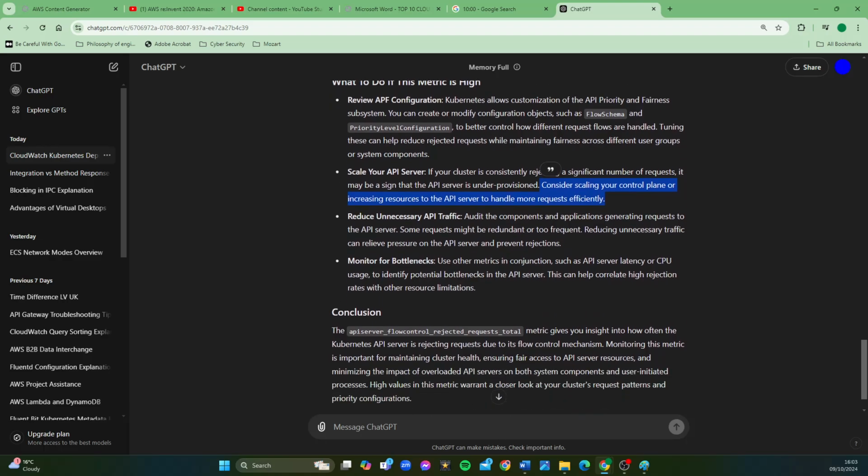The third thing we can do, so first thing, review the APF configuration, right? You can customize the APF subsystem. There's these objects, it's called flow schema and priority level configuration. Scale the actual server. Thirdly, reduce unnecessary API traffic.